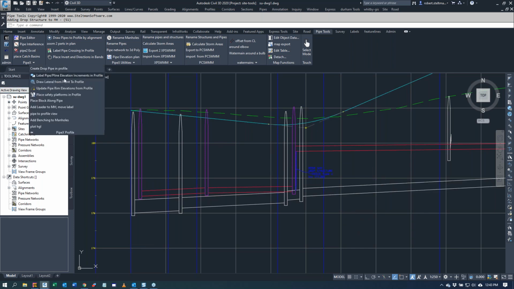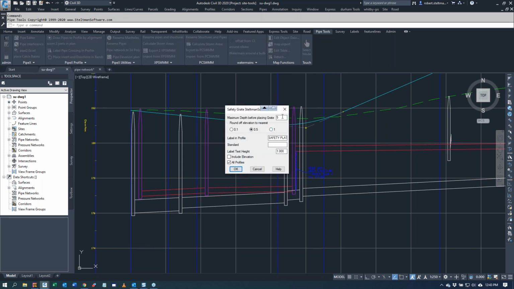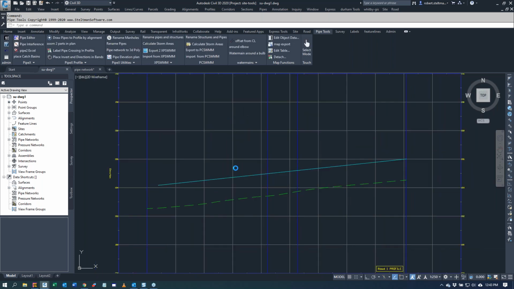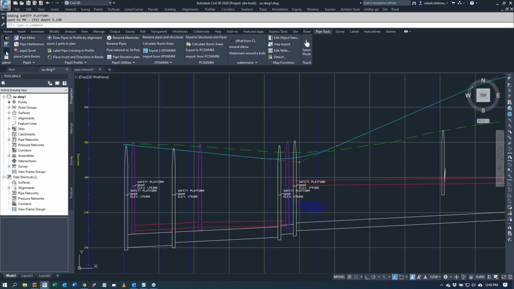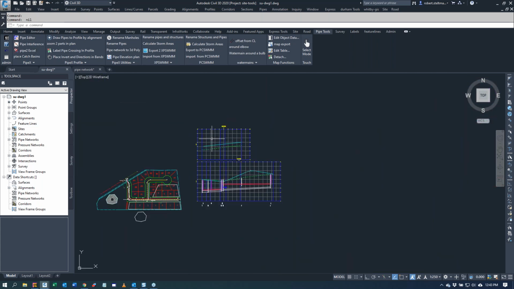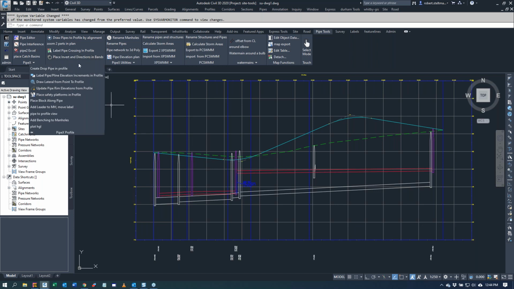And we can also do that with safety platforms. If it's more than 5 meters deep, we're going to put one in at the 1/2 meter, and this may be OPSD or whatever standard you want. We're going to include the elevations, and we go OK. And you can see we've had to add safety platforms everywhere.